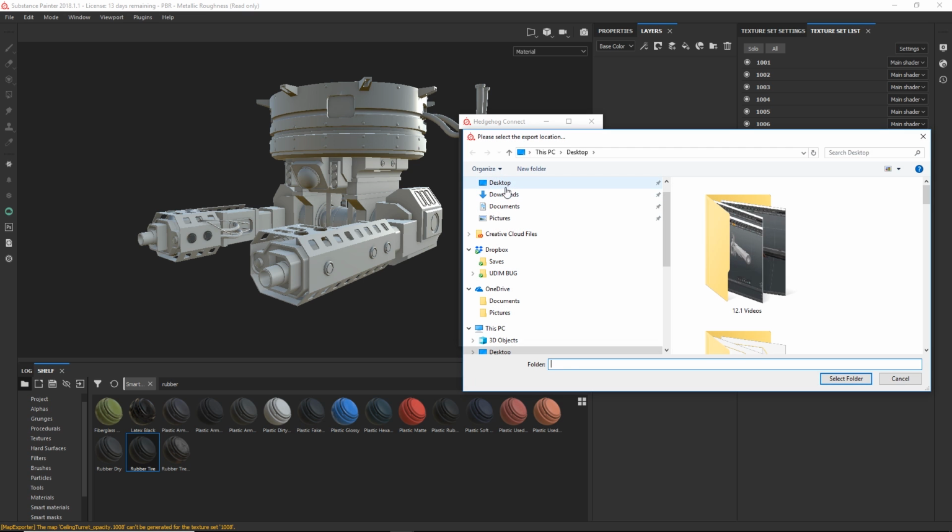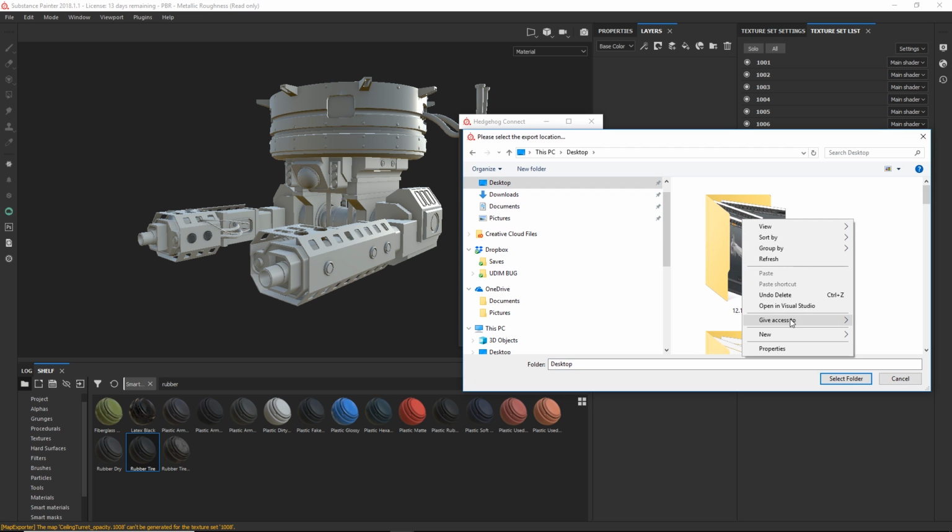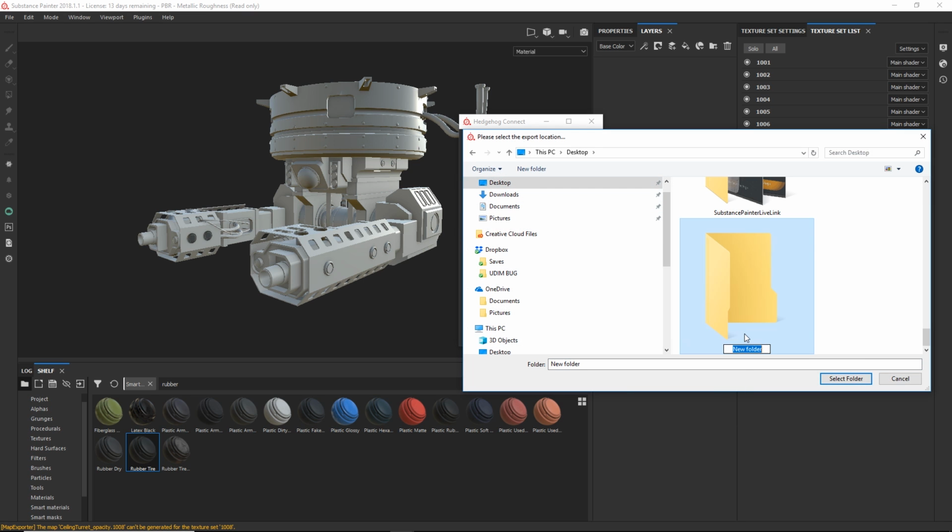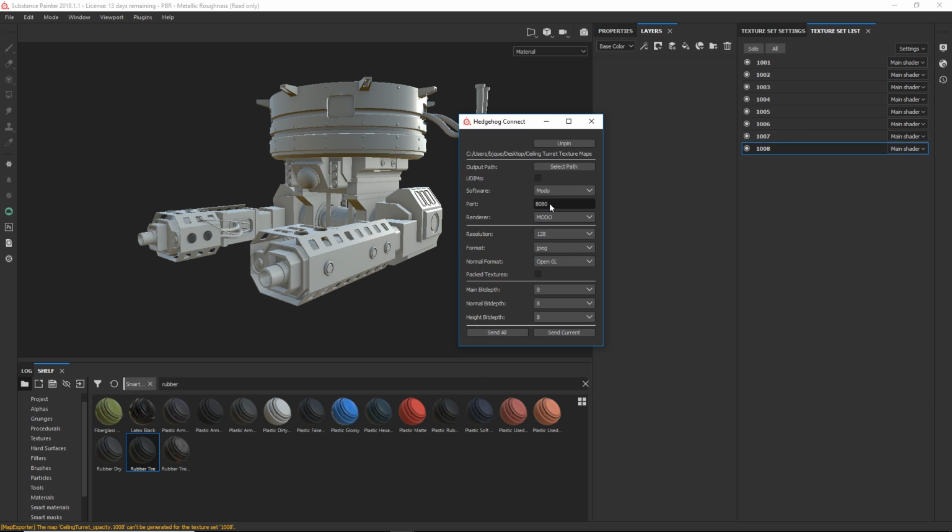So I'm just going to click this, and I'm going to click my desktop, and I'm going to create a new folder. So I'm just going to name this Ceiling Turret Texture Maps, and I'll just select that folder. I am using UDIM, so I'll click that box. Software is Modo, port is 8080. Now the renderer is Modo, but I'm going to be using the UE4 shader, so I'll select the UE4.